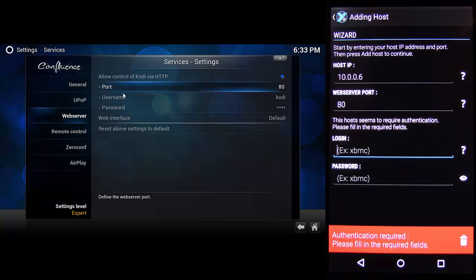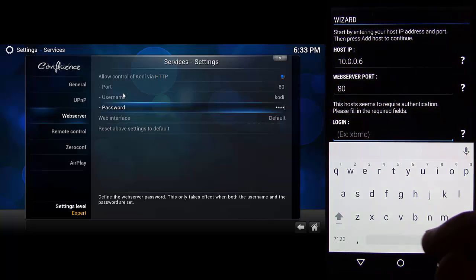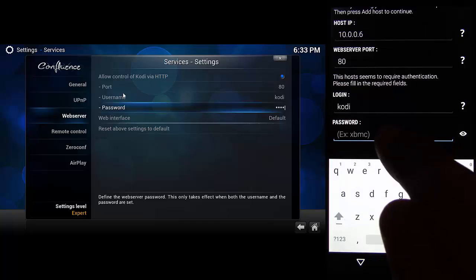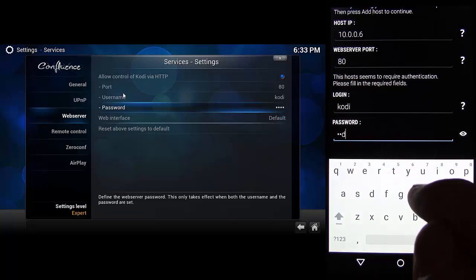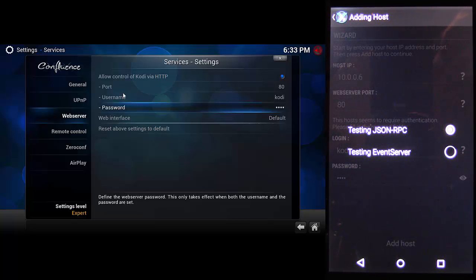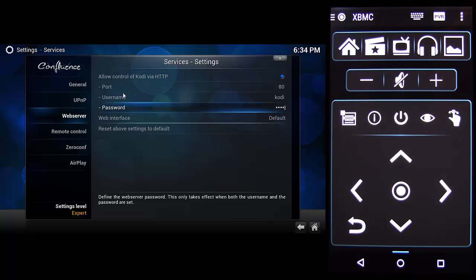At this point, it realizes, oh no, there is a username and password on this installation. I've left the default username Kodi, and for this tutorial, I've made the password Kodi as well. So we'll move to the phone. Login name is Kodi. The password is also Kodi. Add host. Again, it's going to run its tests, both of which are successful. Congratulations, you have added your Kodi. Finish. And here's your remote control.